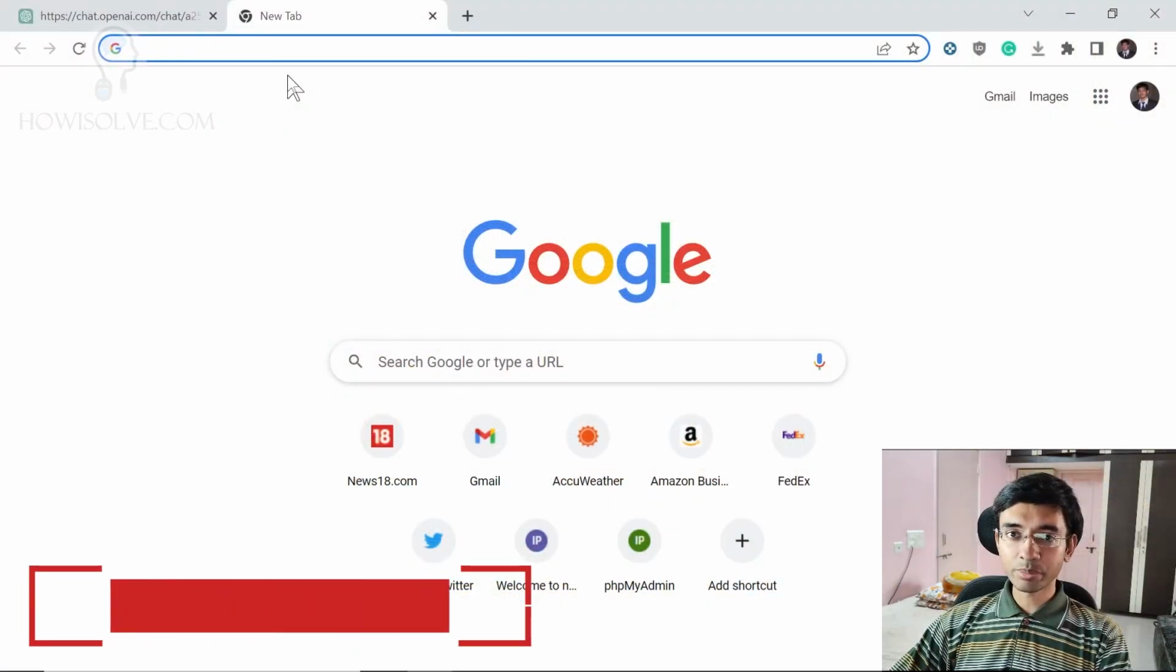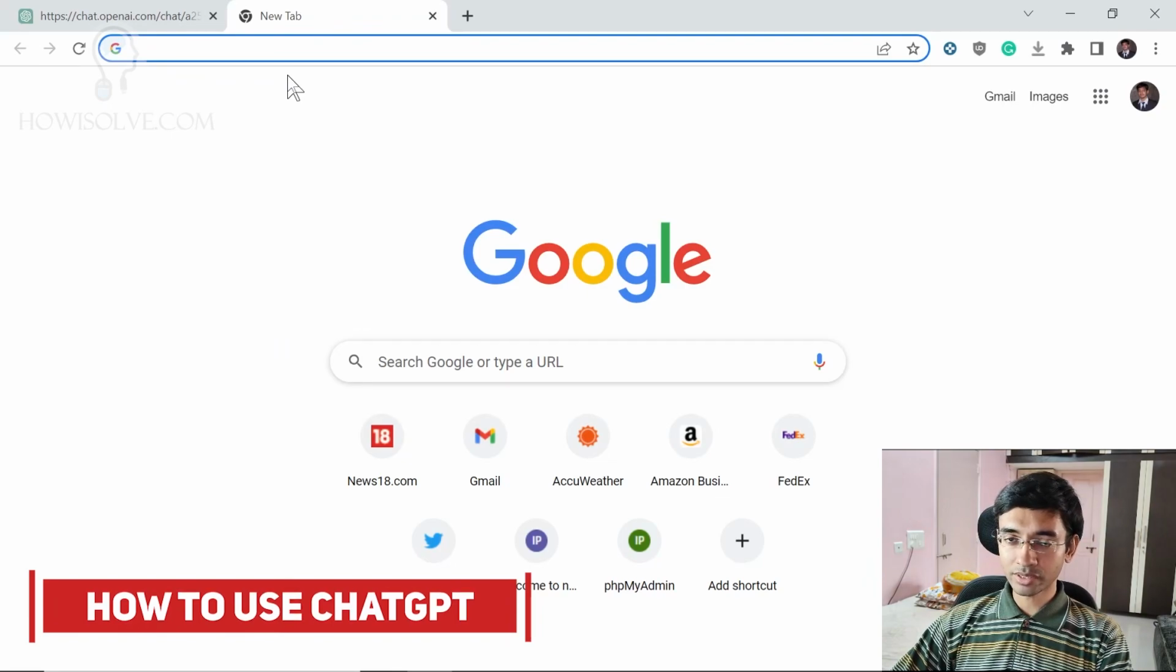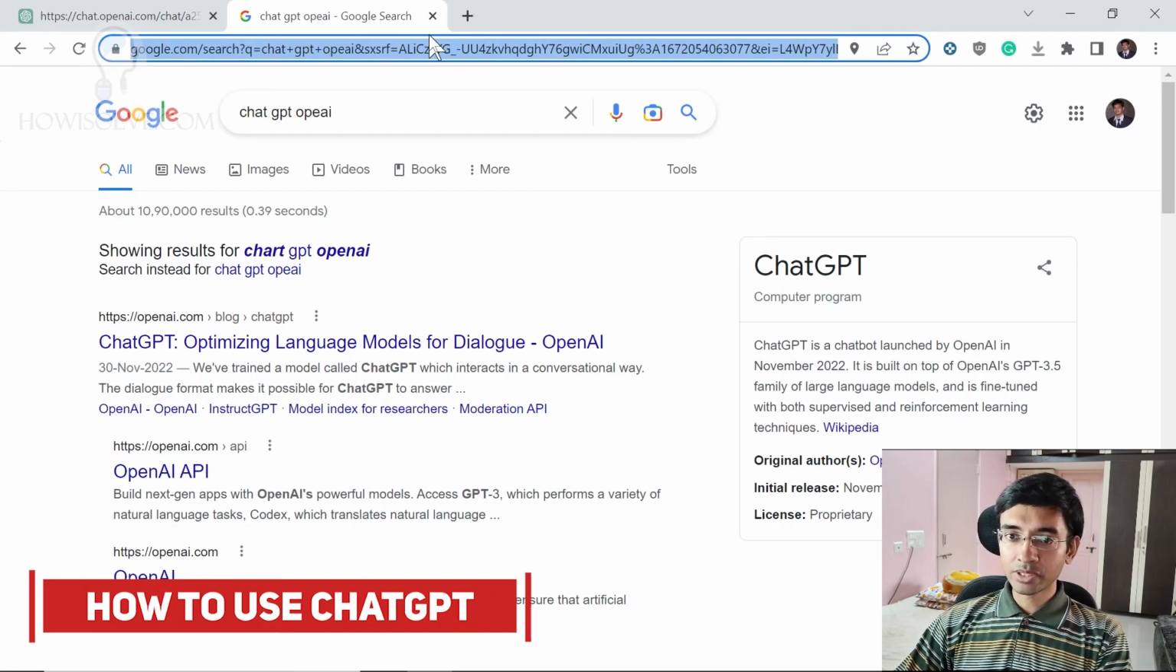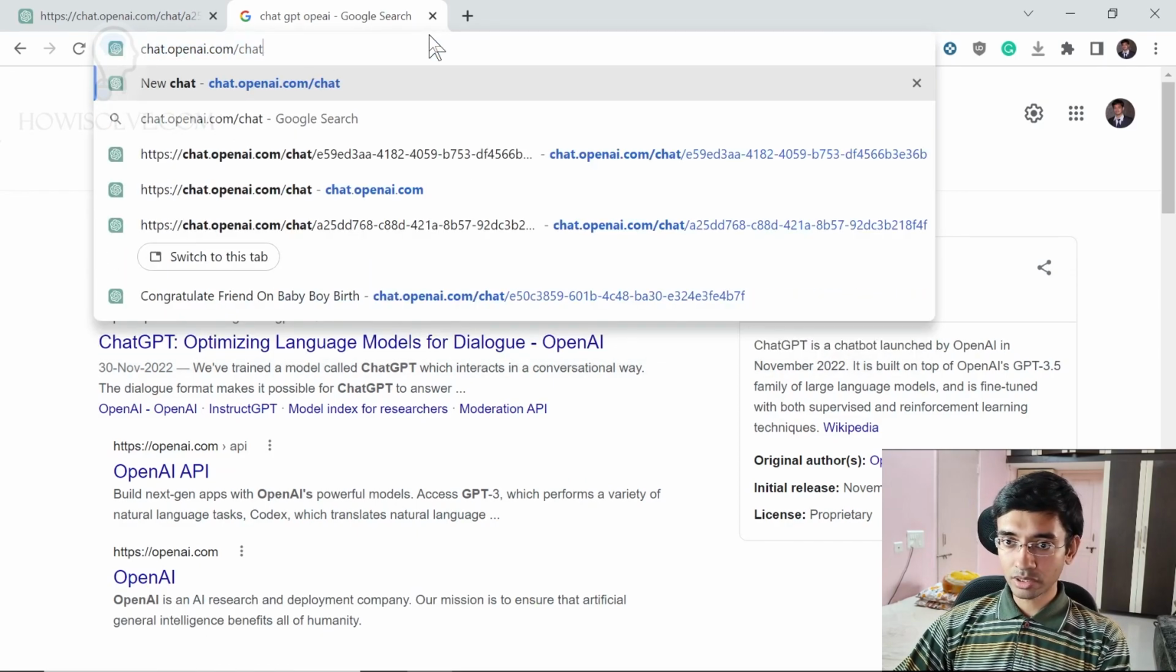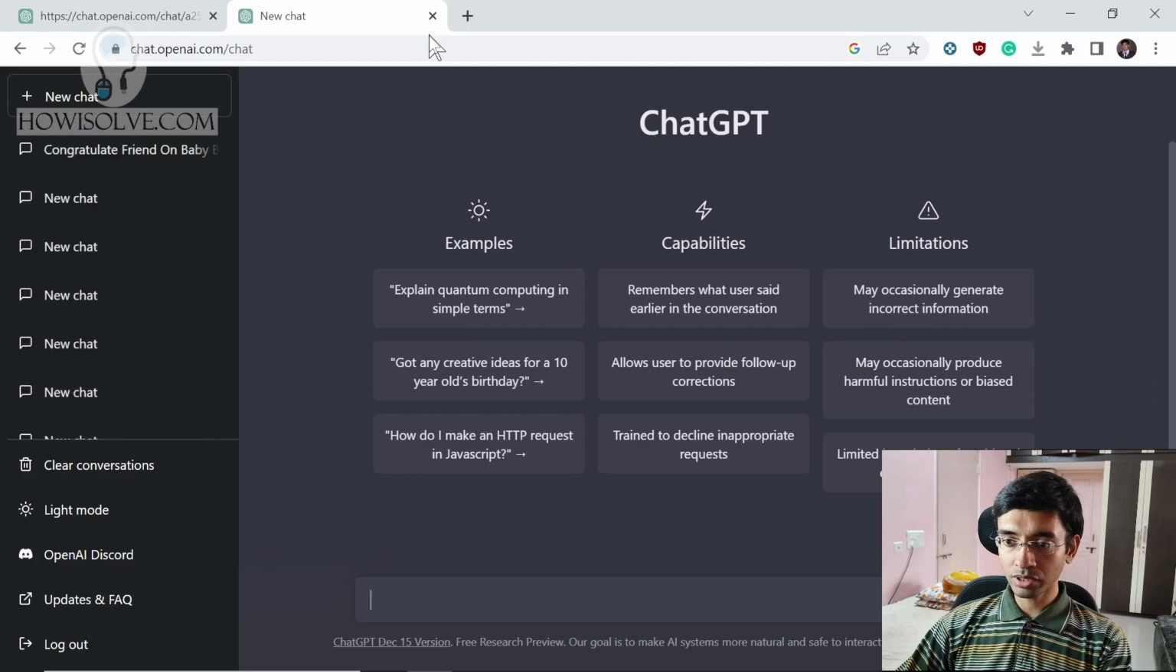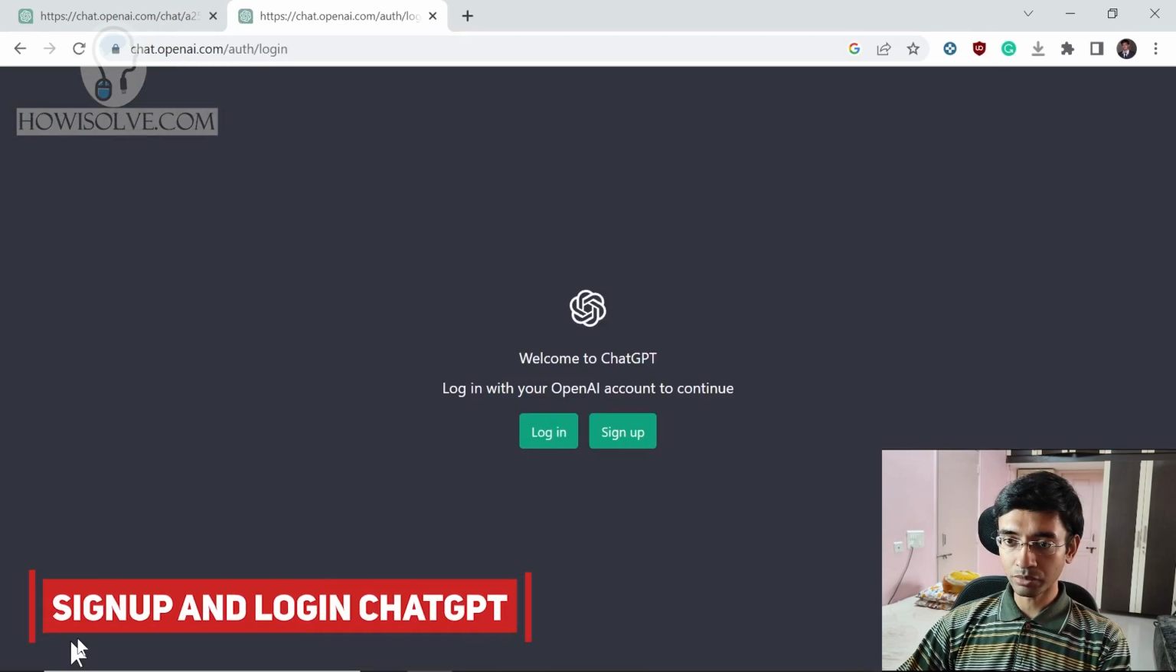To use ChatGPT, you'll need a Google account. That is the easiest way of creating the ChatGPT account. You can type this URL, chat.openai.com/chat, or I'll provide you the links down in the video description. You can check that out. Once you go to this URL, it will ask you to sign in to your account. Since I've already signed in, I'll log out and sign in again so that you'll come to know exactly what you'll see. So this is the login screen that you'll be shown.